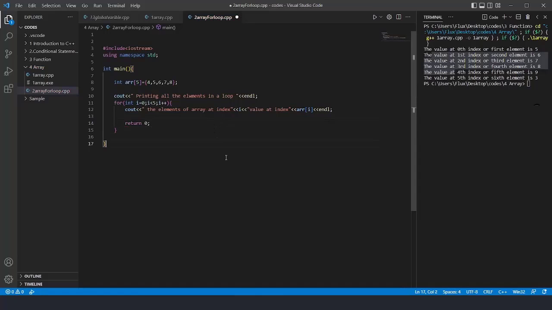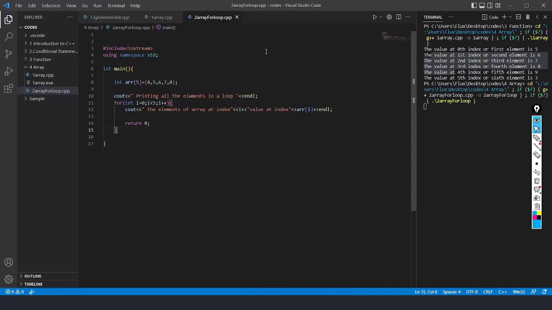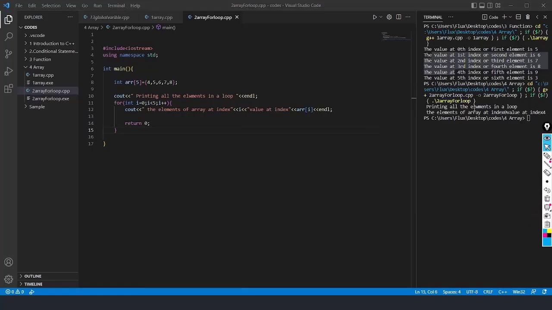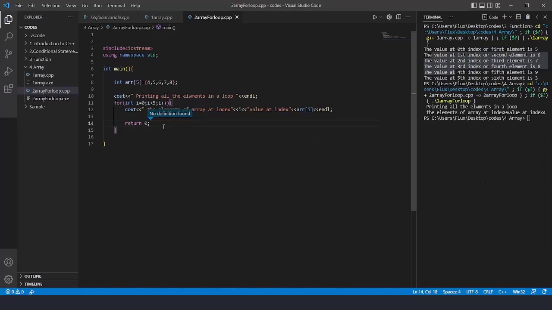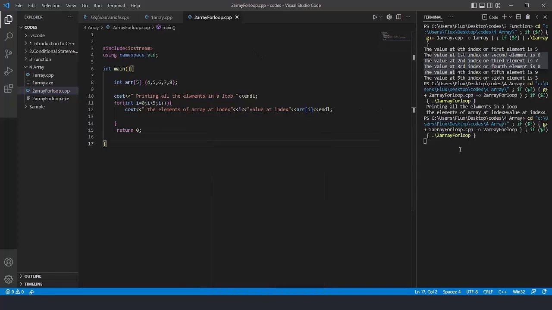I'll hit Ctrl S and I'll right click and run the code. After I run the code, I have to take this return statement out of this for loop. I have written it inside the for loop, right? So that is also getting executed. So I'll take this out here and save the code, Control S, and right click, run the code. And when I run the code, now we are getting the values.